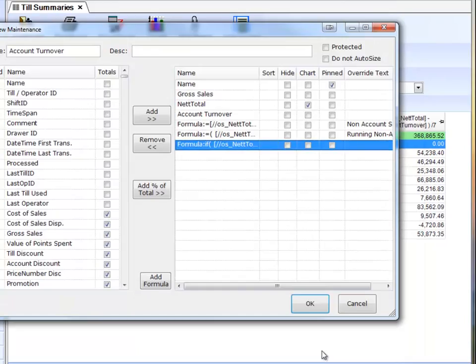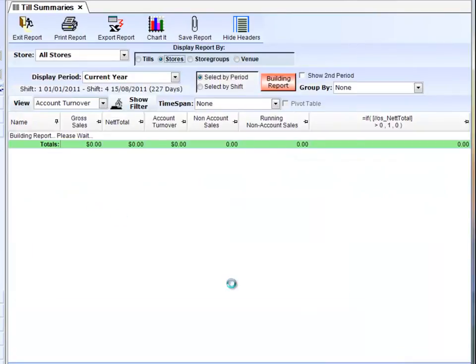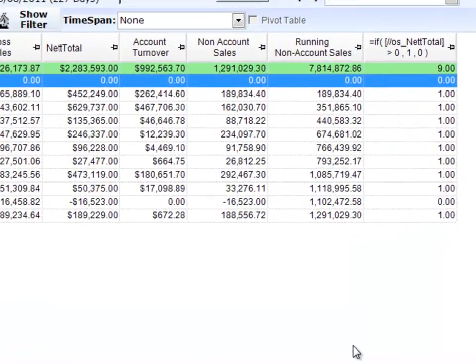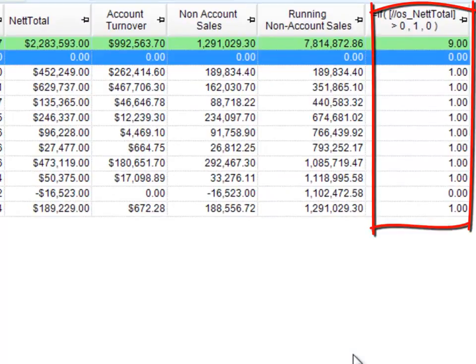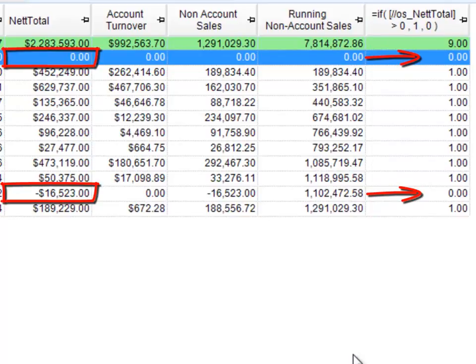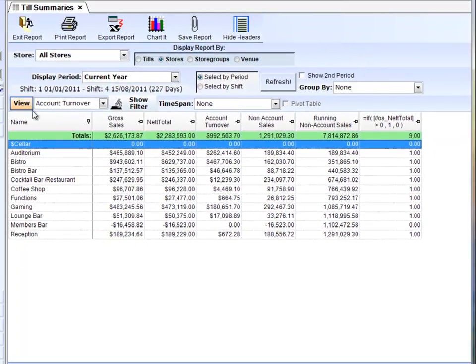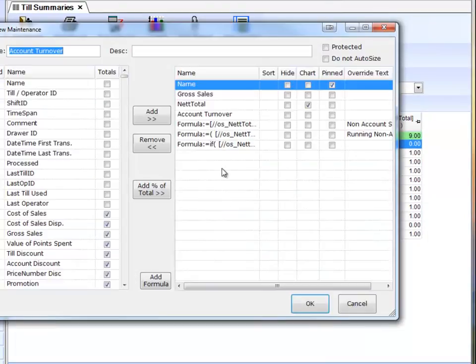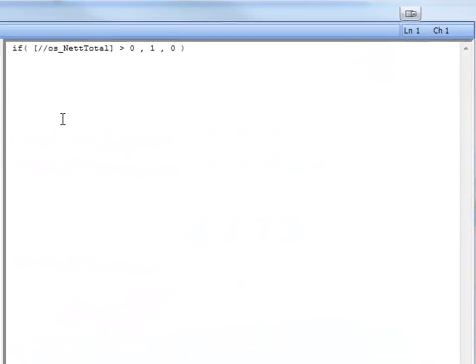Let's test this column and let's see what we get back. Here is my report, and you'll see quite clearly that most of the rows return a 1. However, the first row and the second last row, where the net total is 0 and minus 16,000 respectively, they both return a 0. Let's now make this column a bit more interesting. If we go back in and edit the column, and rather than just test whether net total is greater than 0, I want to test whether the account sales is greater than the non-account sales.